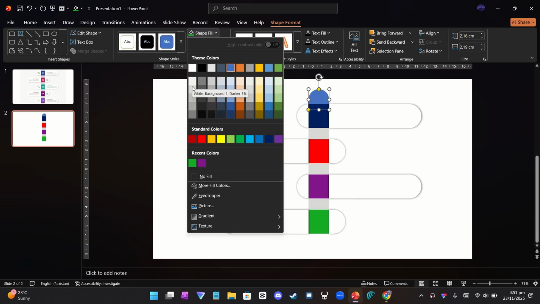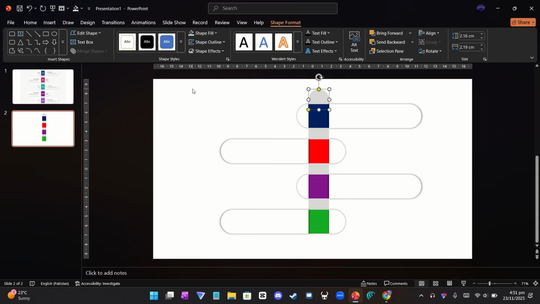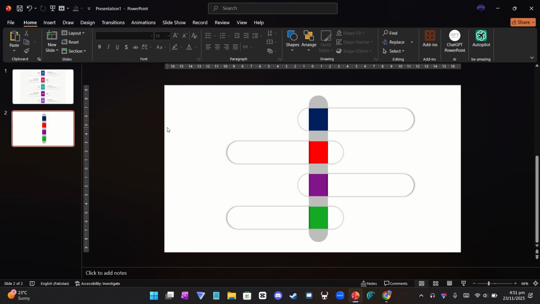The next thing you have to do, after changing the colors, is put this one kind of rectangle on top and the bottom part. Then send them both to the back and select all of this, give them a much darker gray color so that we can distinguish the white and the gray colors. Then what we're gonna do is insert our icons.